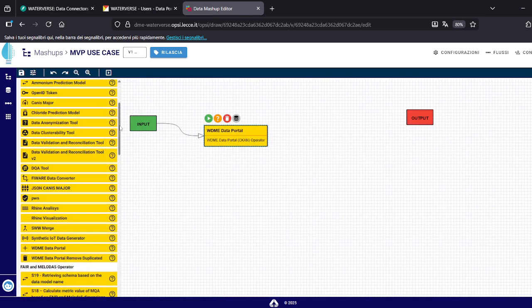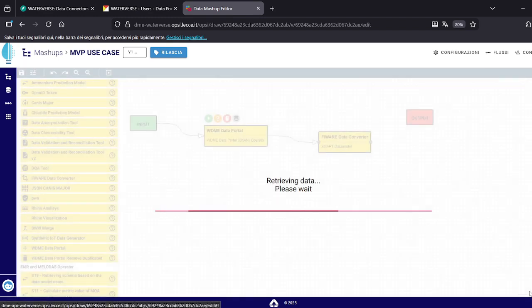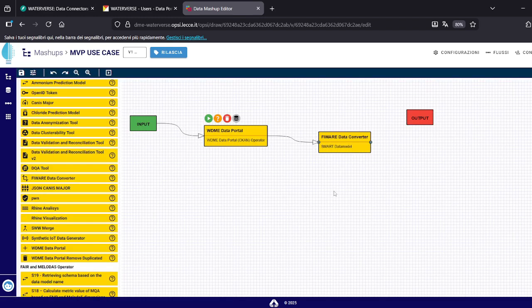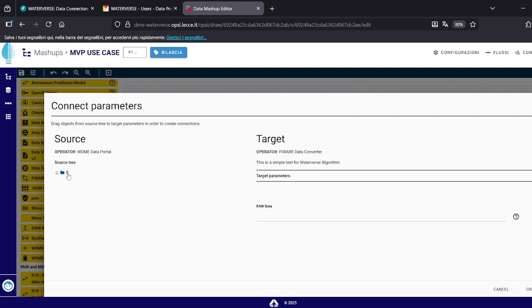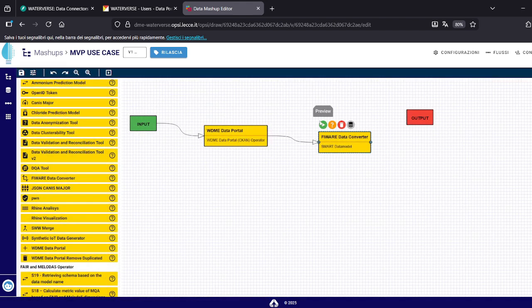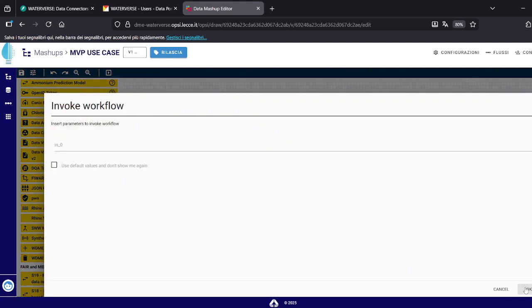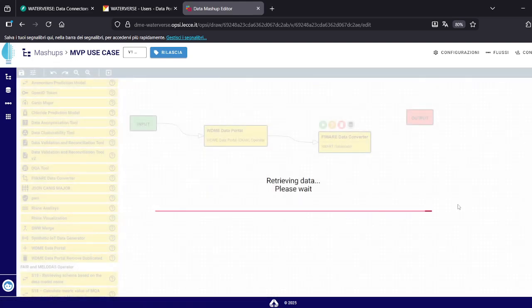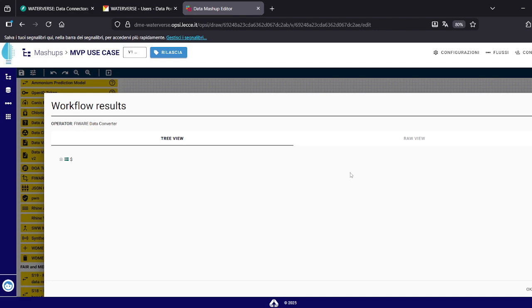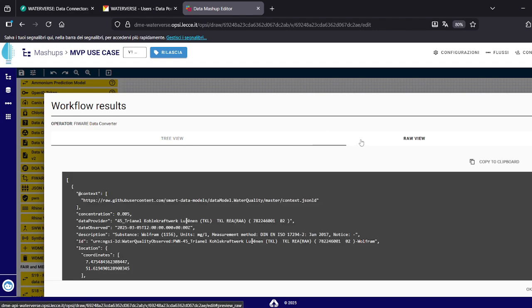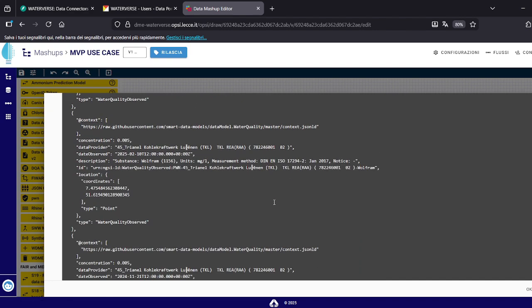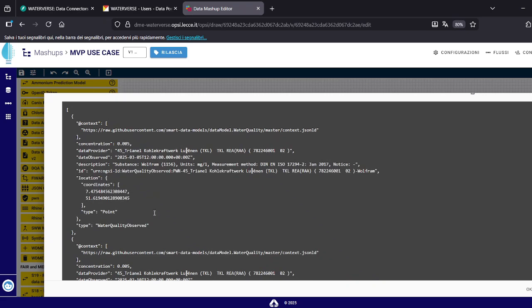The second operator is the FIWARE data converter. This operator harmonizes the data by transforming it into a smart data model compliant with the standard and with NGSI-LD. To use this operator, you must copy and paste the output of the WDME data portal operator into the input of the FIWARE data converter. In this case as well, the mashup shows us the operator's output, demonstrating that the data has been correctly harmonized.